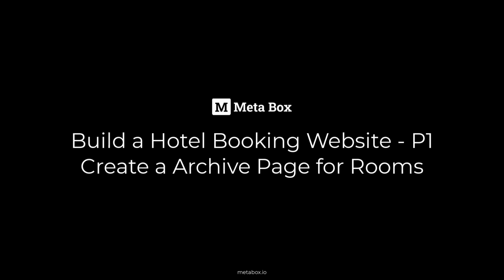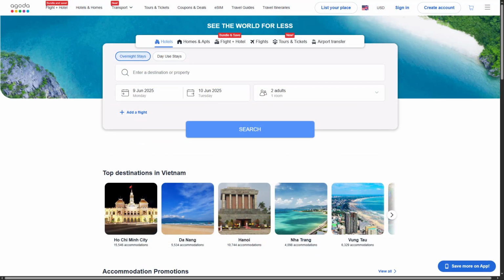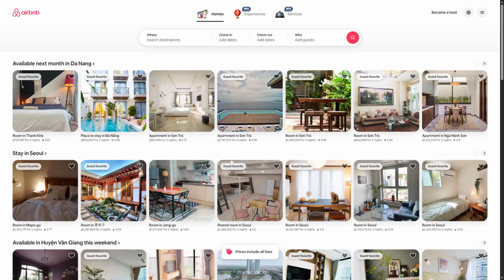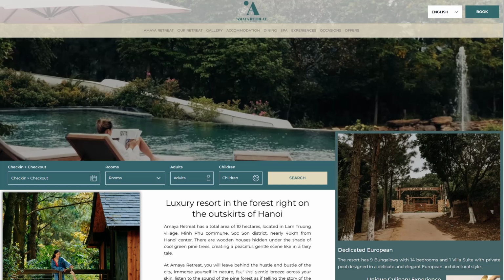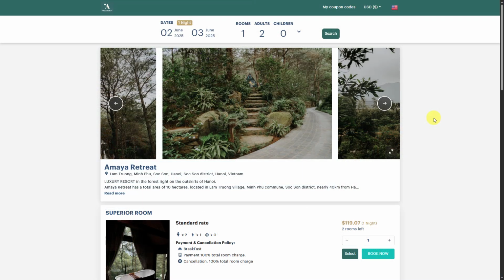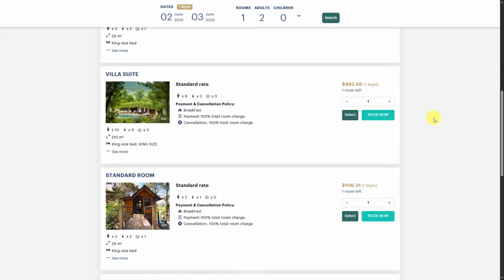You're probably familiar with popular booking platforms like Booking.com, Agoda, or Airbnb, but if you don't want to rely on them to avoid high commission fees or gain more control over your business, building your own hotel booking website is a great alternative. It allows you to manage reservations directly and customize the booking experience.